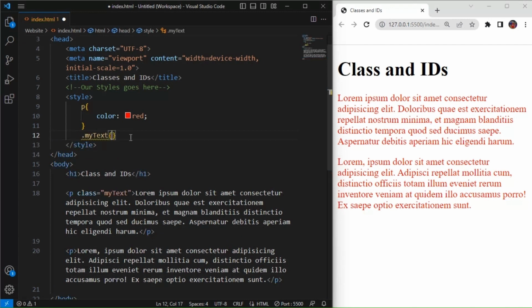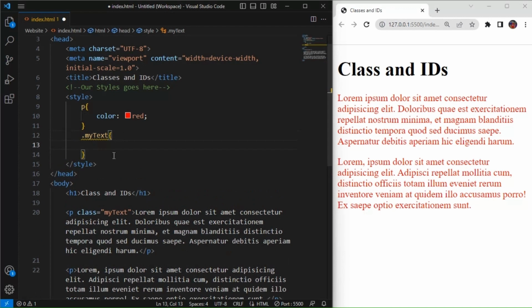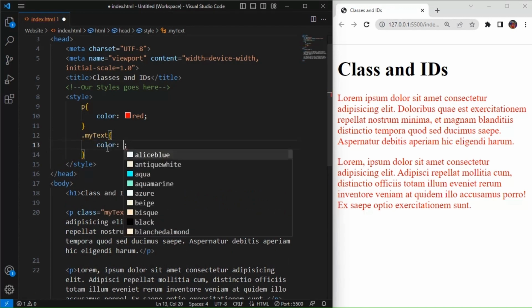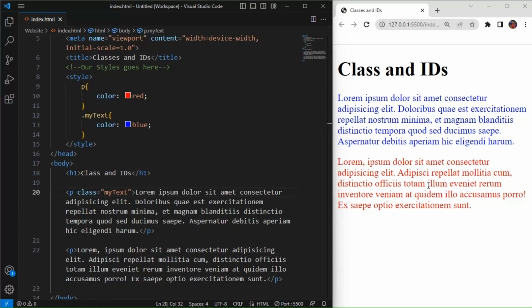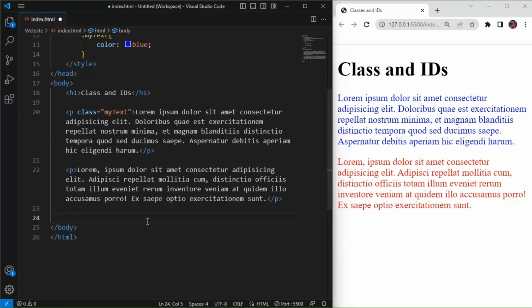And then we can add our curly braces as normal and then add our style. So let's set the color to blue. So now we can see the paragraph with the class of my text is now color blue. And we can see our second paragraph is red color as before. So the class attribute works with almost every tag.